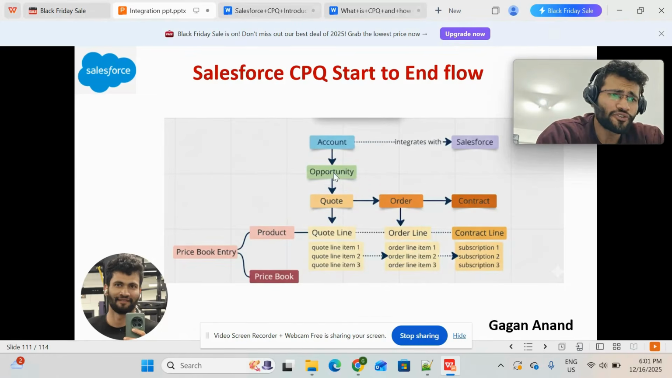So an opportunity could have multiple quotations as well. A quotation is nothing but it gives the information about what are the products that we are selling to the customer and what final price the customer has to pay. So one opportunity could have multiple quotations, but only one quotation could be the primary link with the opportunity. So we have a checkbox within a quotation. We mark the quotation as primary. So an opportunity could have multiple quotations, but only one quotation can be primary.